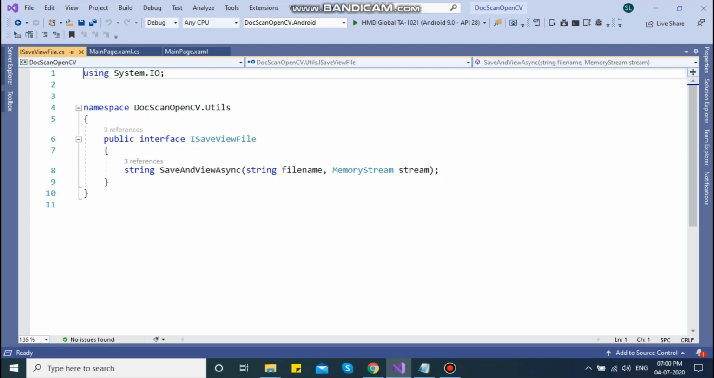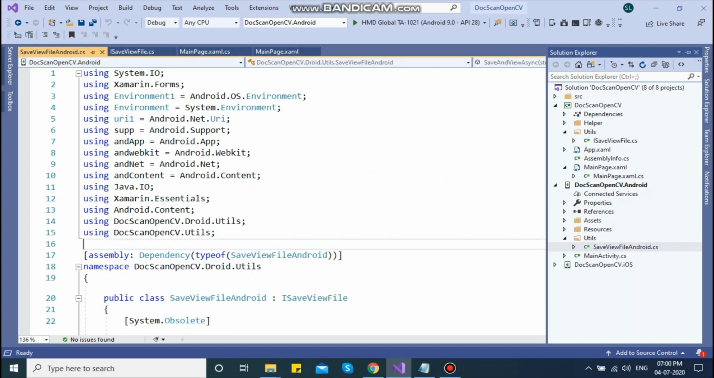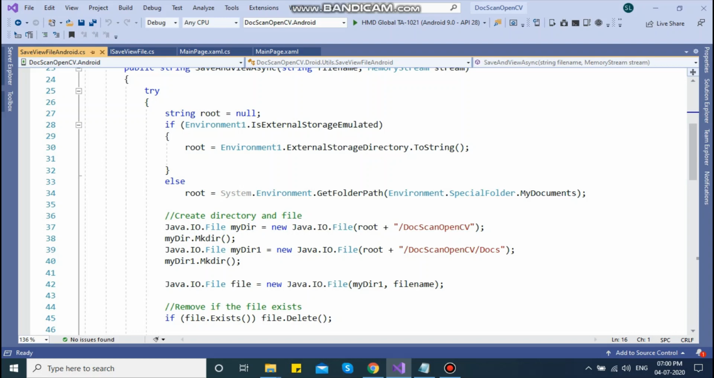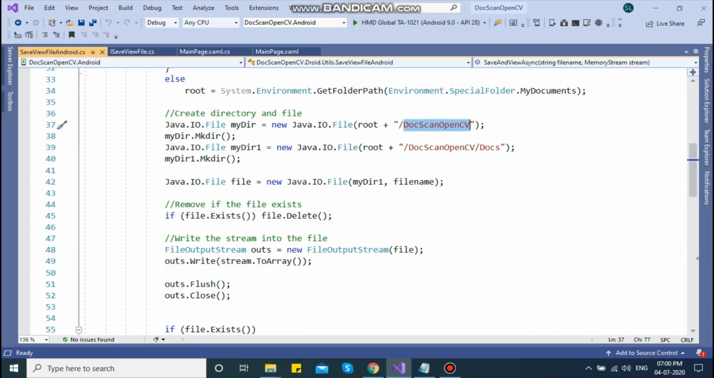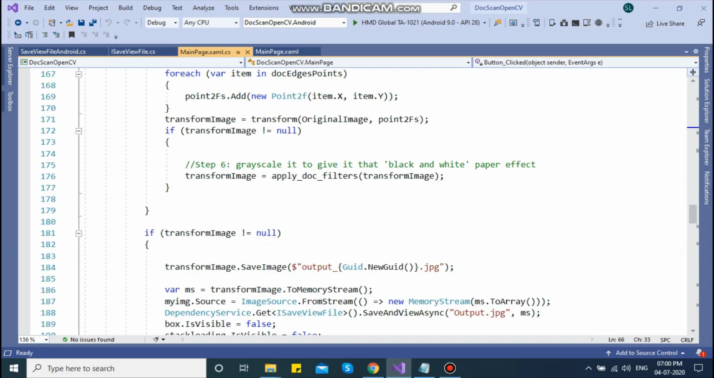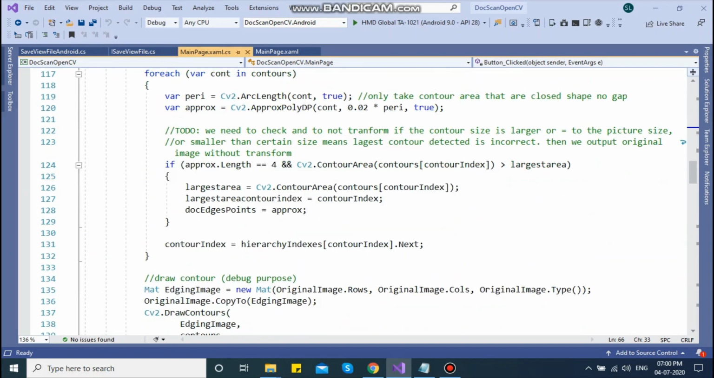For that I have used one utility, that is ISaveFile. So here I have created one interface, and in Android I have created SaveFileAndroid. So in your internal storage it will save inside the scan OpenCV folder. Here you can give any name you want. So in the last, the output will be saved in that folder.